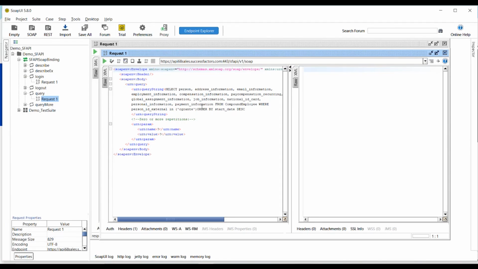I will try to explain how the query is working. Basically we will select the person. Based on the specific person, we are getting the address info, email info, employment info, compensation info, pay compensation info, everything, from compound employee. Where is nothing but it acts like a filter, where the person ID external, ordered by start date in descending.